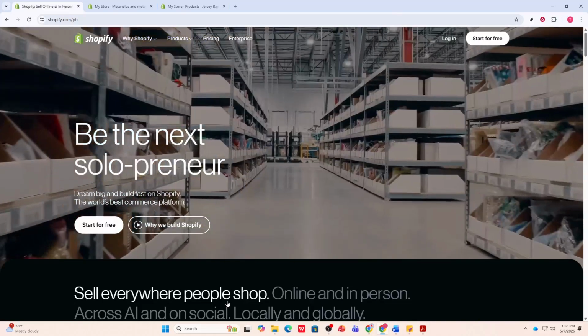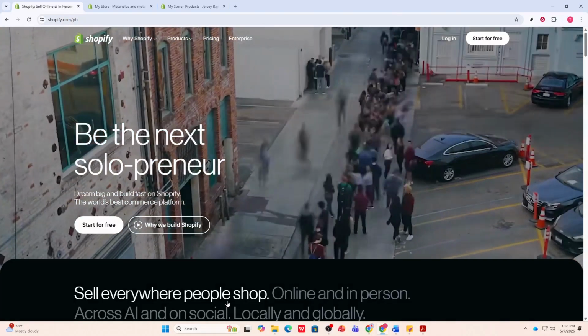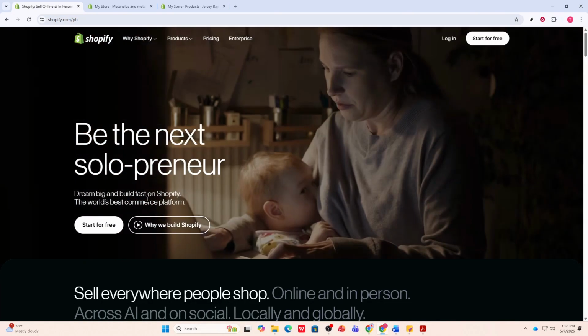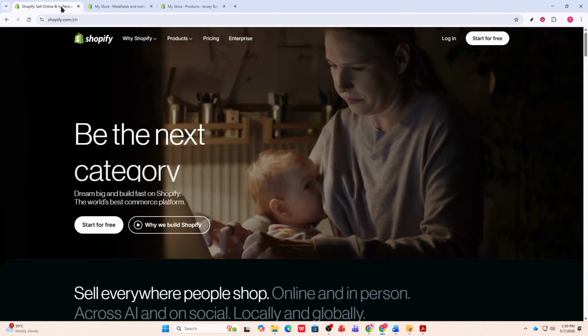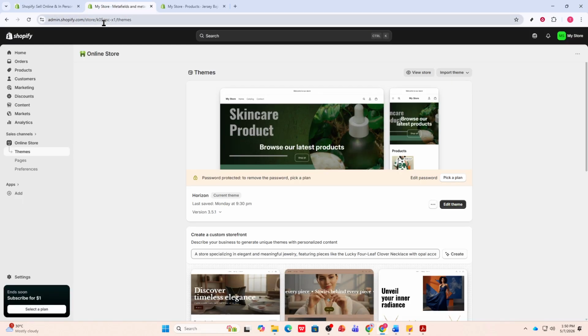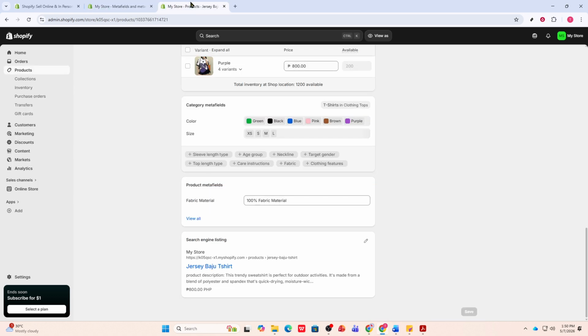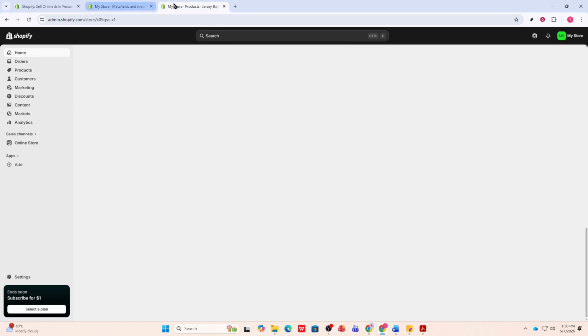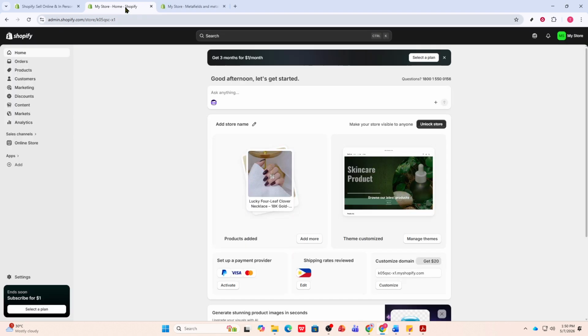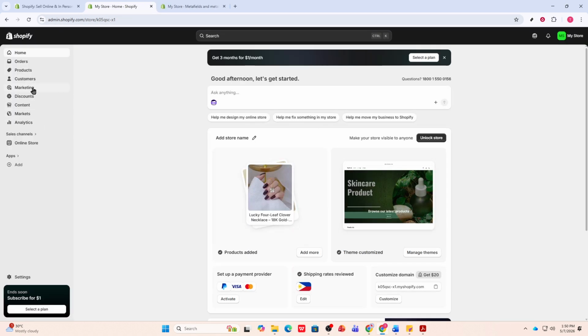In today's video, I'm going to teach you how to use Shopify Metafields. Metafields let you store extra structured details about your products and then display them cleanly on your storefront. Think of them as custom labels or data points you control, perfect for things like fabric, care instructions, or size notes. Start inside your Shopify admin dashboard.